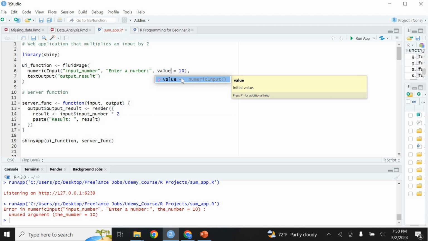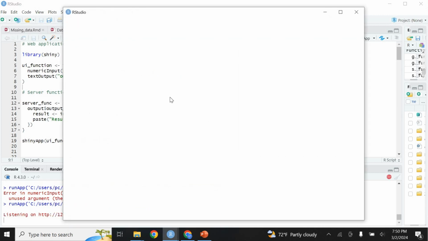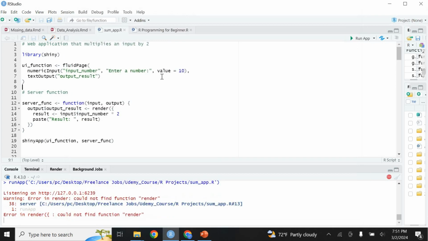So like you can see, the value is an initial value, such that even when the user is not actually giving any input, we have a default number. So you cannot use any variable name. I guess that is the problem. So let's try to run again. Yeah, cool. I think it's running now because it's coming up. Yeah, cool.